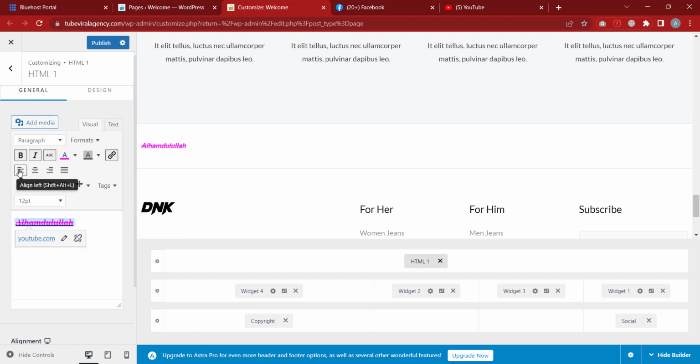So I can do anything. I can align it like this. I can align it to the middle, then to the right, or justified or something. Do you understand? You can do as you like. This is the meaning of HTML.